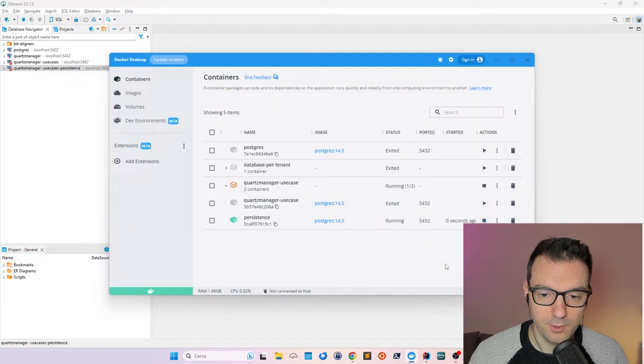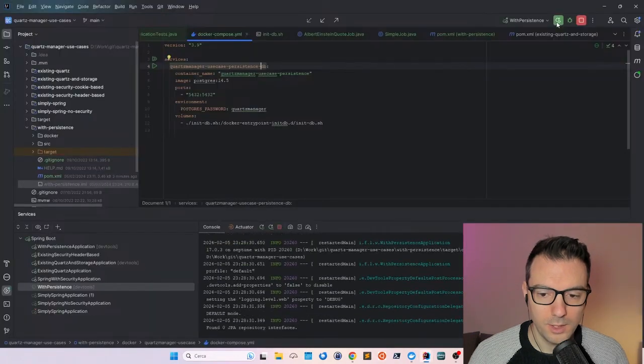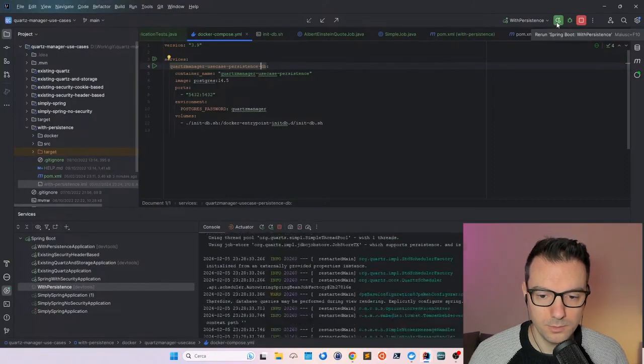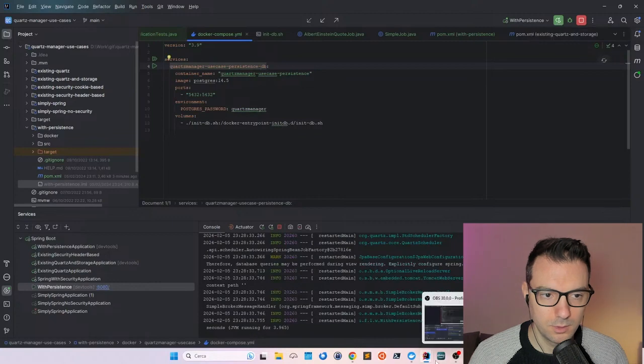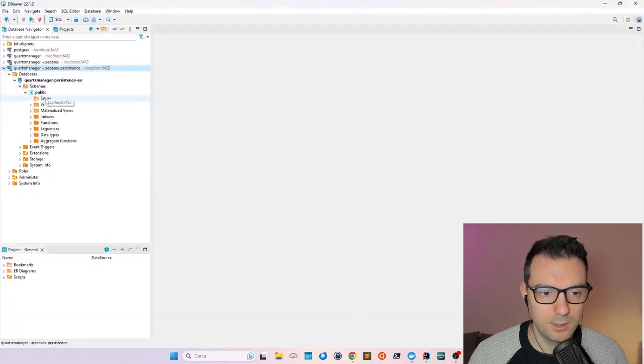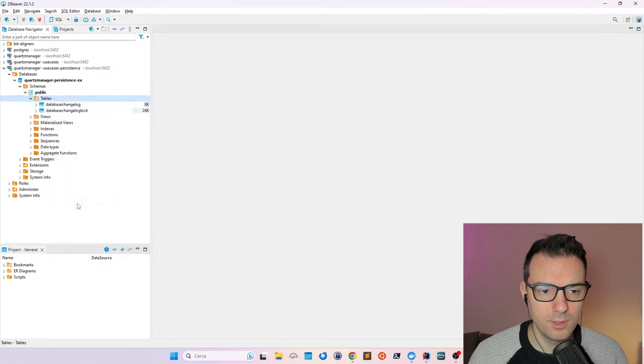Okay, I start the Docker container called persistence. I start the application. So now I check that the tables are created, and unfortunately we see only two tables, which are the tables of Liquibase, but there are no tables of Quartz Manager. So that's true, there is a bug.